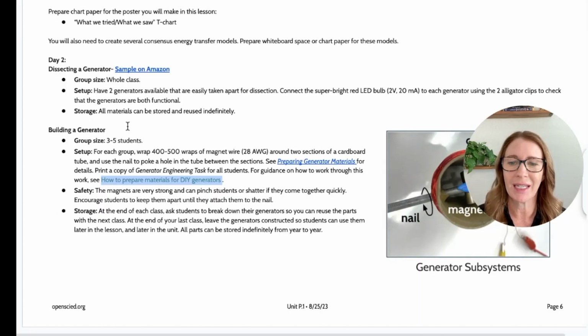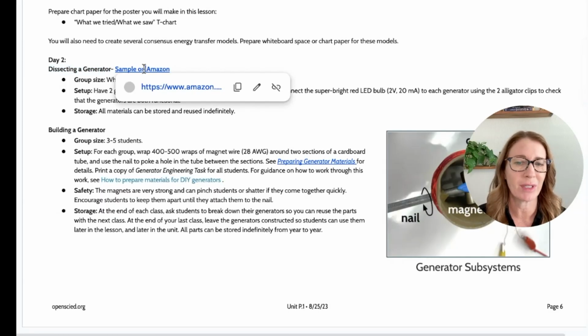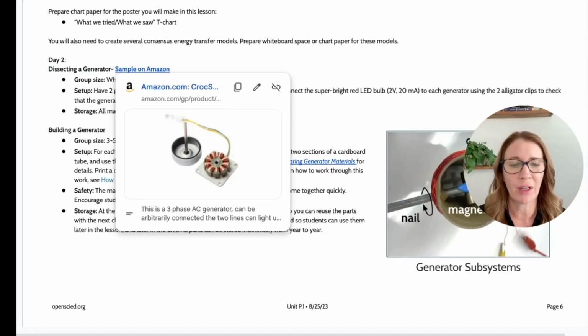There's also a dissecting generator that is passed around at the beginning of the lesson. I gave you a sample of one on Amazon. It looks like this.